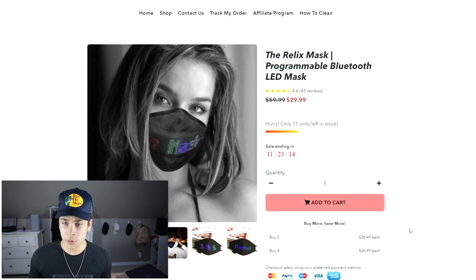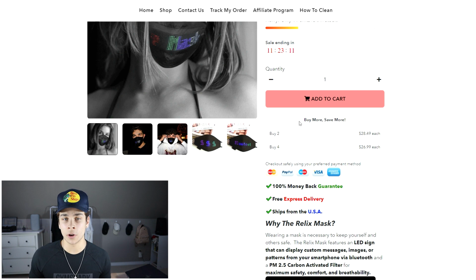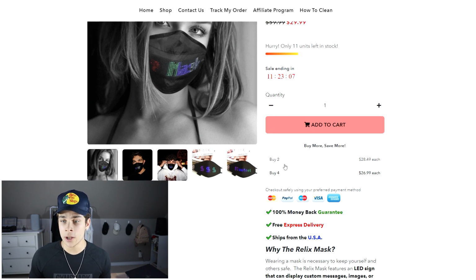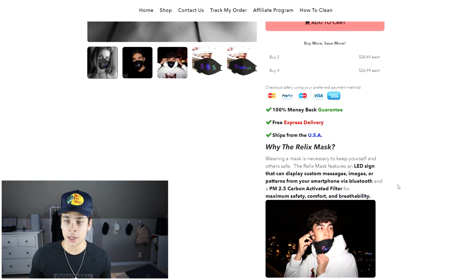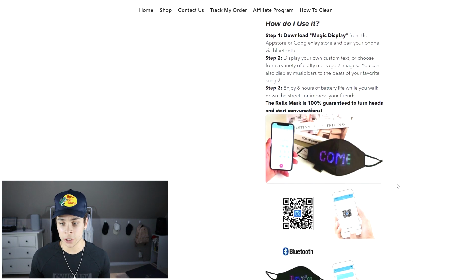Moving along here, as we can see, quantity break discounts. This really encourages people to buy more than one. As you can see, if they buy 2, they get a discount. They buy 4, they get another discount. It's definitely something you want in your store, and we're going to go over exactly which app does that later as well. And then scrolling down here, this is all the product description.